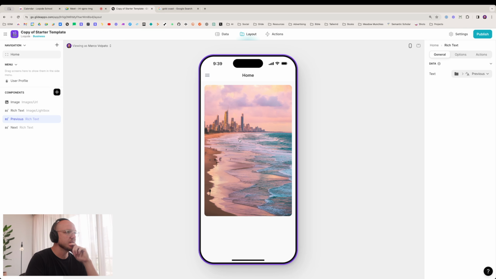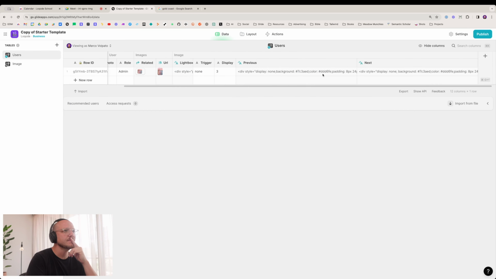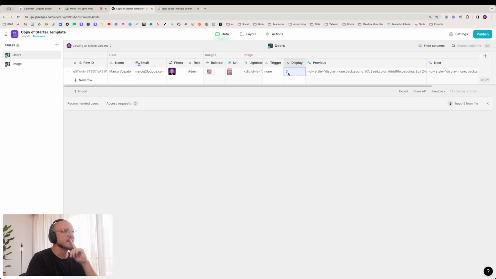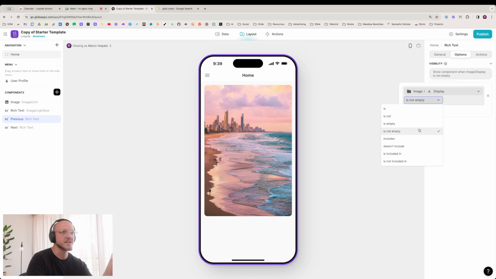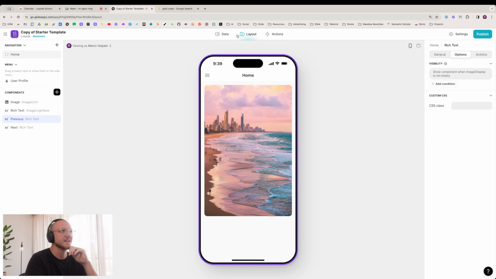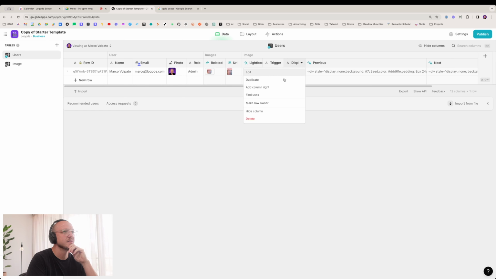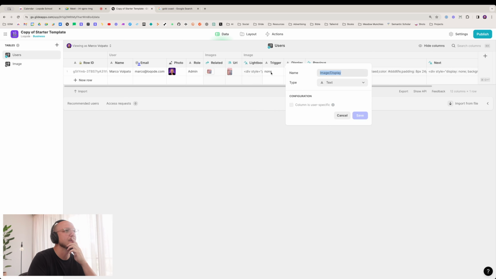So if I close that, we could very easily say, okay, only show this when the image display, so if it's previous, it should only display if. Okay, I need to make it a number because we can't do greater than or less than unless it's a number. So I'll change this to a number.